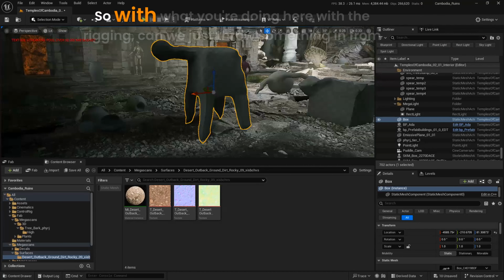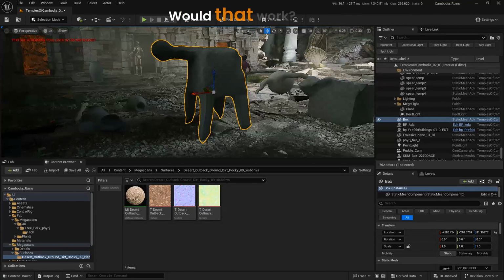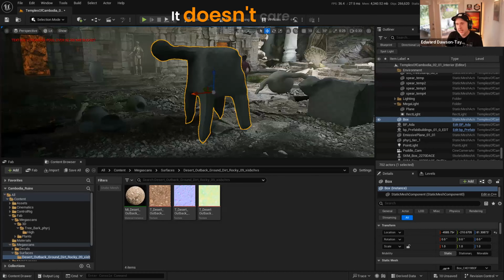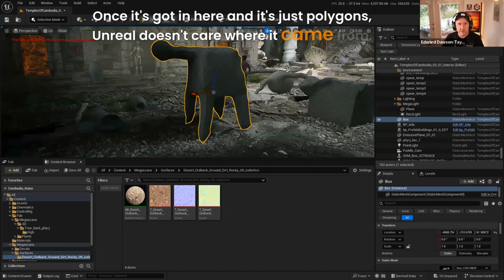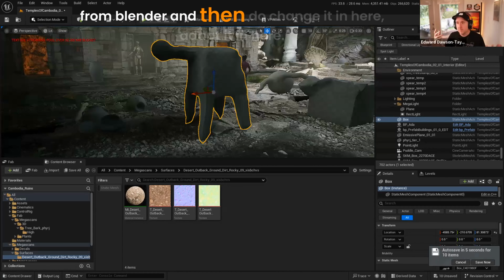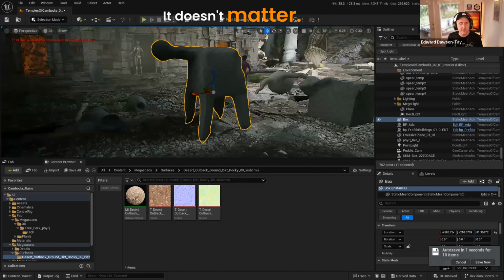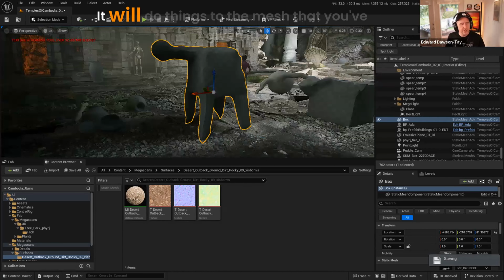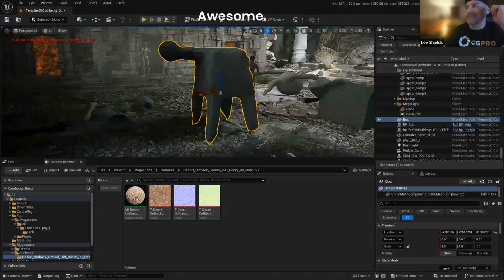So with what you're doing here with the rigging, can we just throw something in from Blender? Yep, it doesn't matter. Once it's got into here and it's just polygons, Unreal doesn't care where it came from. You could bring something in from Blender and then change it in here, adapt it in here. It will do things to the mesh that you've given it. Awesome question. Thank you.